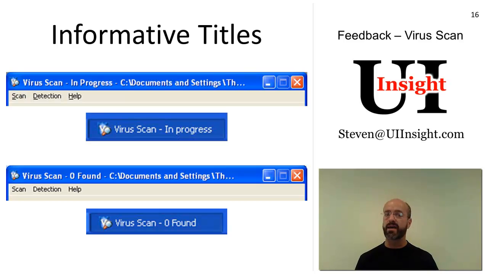Now, what's useful about that is if you kicked off this virus scan on a really big directory, and it's going to run for 10 or 15 minutes, you're not going to just sit there and watch it. You're probably going to go work on something else. So to have this informative title in the taskbar is very useful because you might be reading email. You can glance down at that taskbar item and see, oh, it's still running. I haven't got a result yet. It's still in progress.